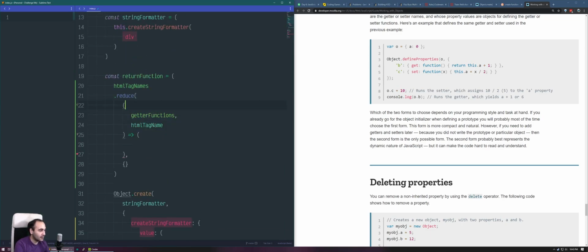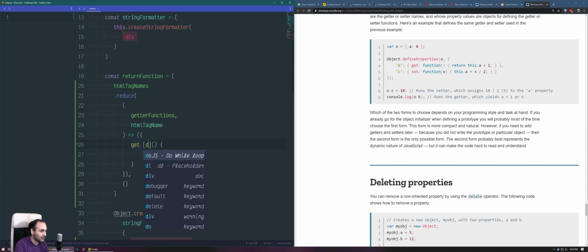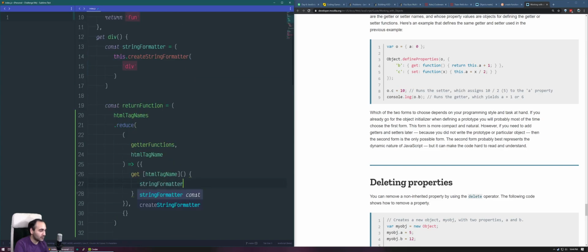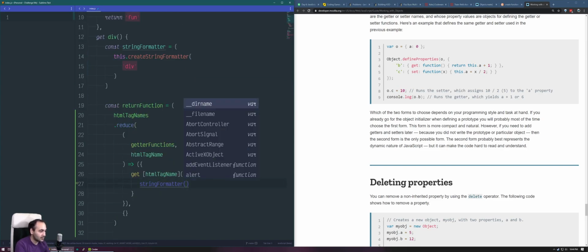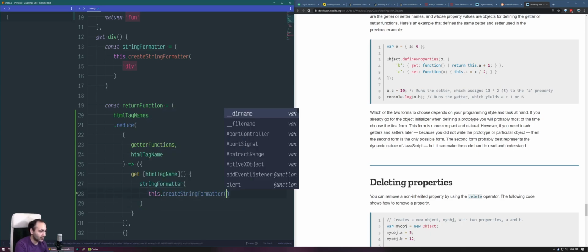So combined, and this is our value, or in this case, a tag. I would rename these, not tags. It's HTML tag names. Yeah, that's making more sense. This is the HTML tag name, and these are the getter functions. Okay. I want to know if this will work. I really do. Okay. This is not highlighting. Do I need a value here? No. We'll find out if it works. So this HTML tag name would be the getter function name. And then in the getter function, each one would be wrapped in a string formatter that calls this.createStringFormatter with the HTML tag name.